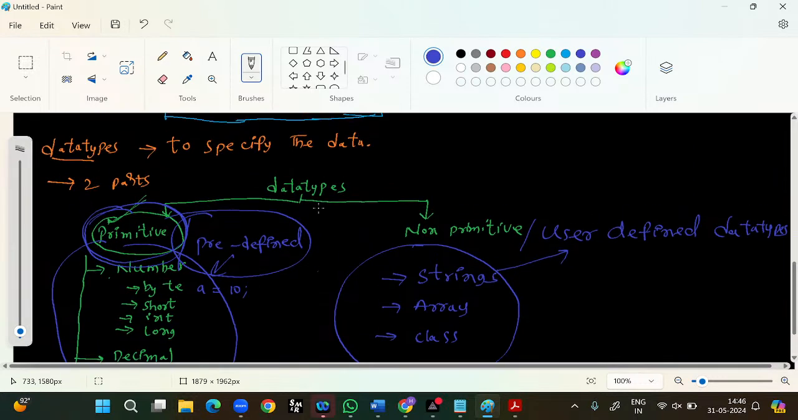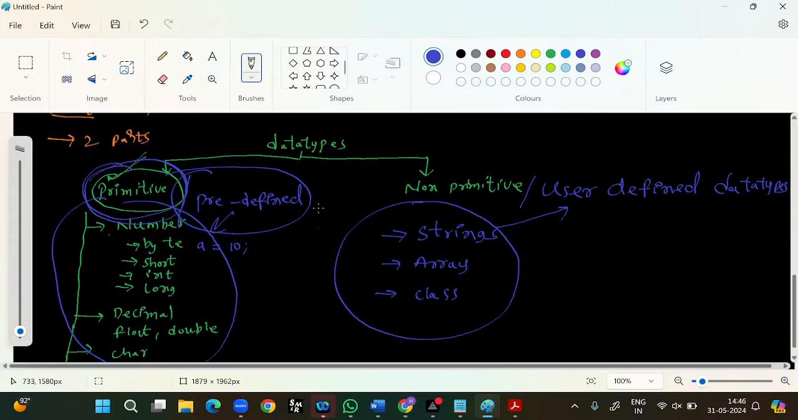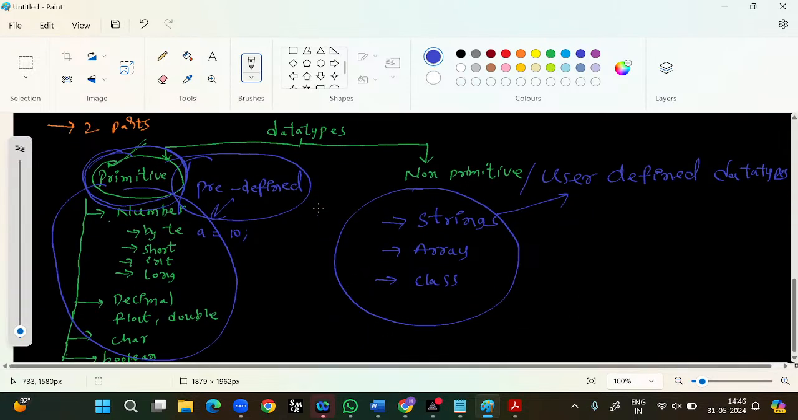This one is clear. The main purpose of data types is to specify the data. Data types are categorized into two parts: one is primitive, second one is non-primitive. What does it mean by primitive? Those are predefined. Under the predefined section, we'll be having number, decimal, char, and boolean. Under the number section, we'll be having byte, short, int, long.